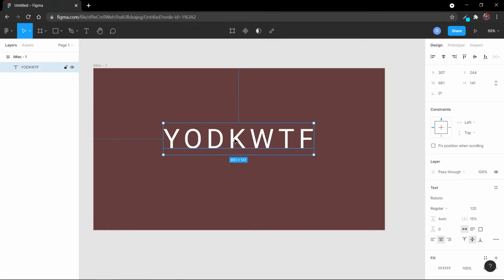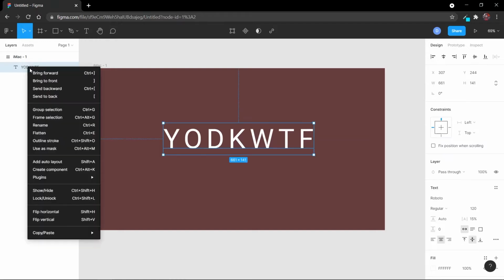Now we need to convert it to an SVG text so we can animate it later. So for that, right click on this text option. And in here, you need to click on this outline stroke.